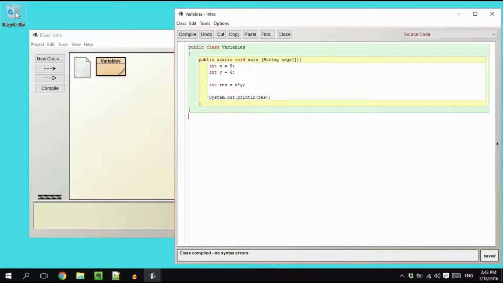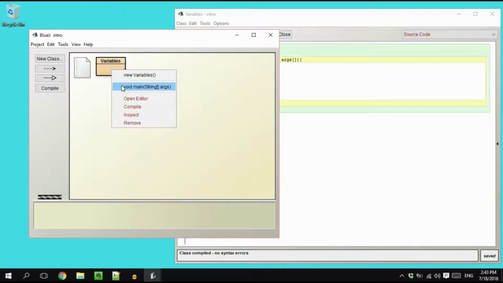So just for demonstration's sake, we declared two int variables named x and y. X is 5 and y is 6. And then we declared and assigned another int variable called res and stored the multiplication of x and y in it. Now this command will print out the result on the screen, just like that.